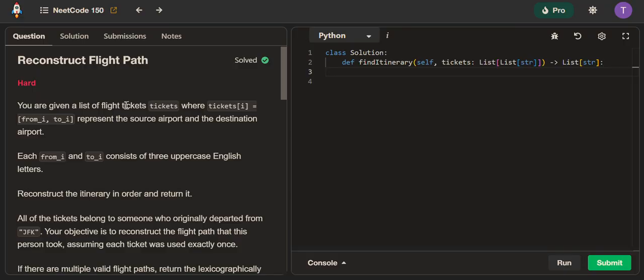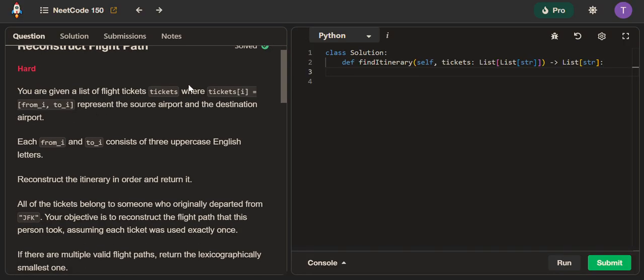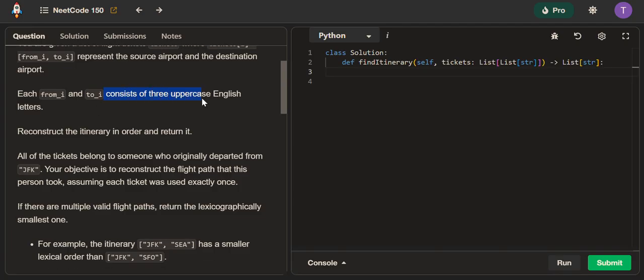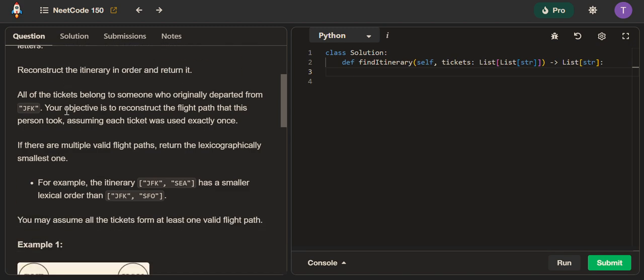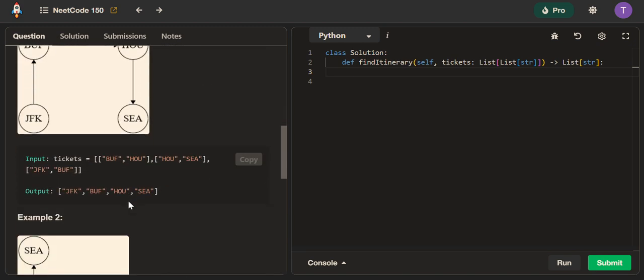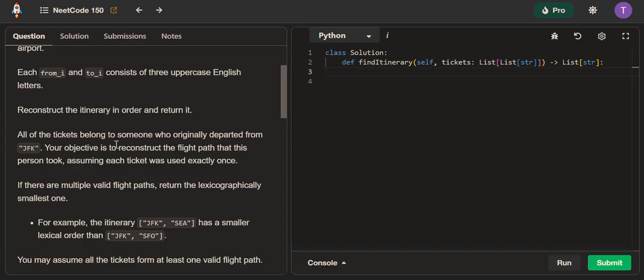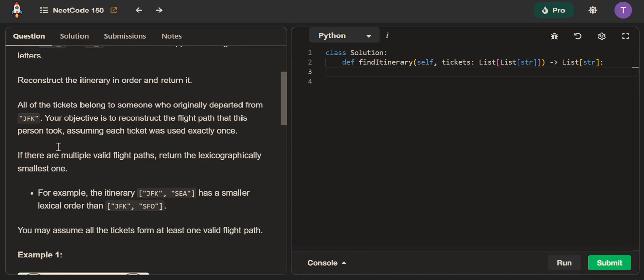You are given a list of flight tickets. Within this list, at each index, we have from_i and to_i. So we're going to have a starting point and an ending point. We're given a position and an end that will be equal to 3 uppercase English letters, which is pretty much the standard to call an airport. We are being told that we're always going to start from JFK, so this is great to know.